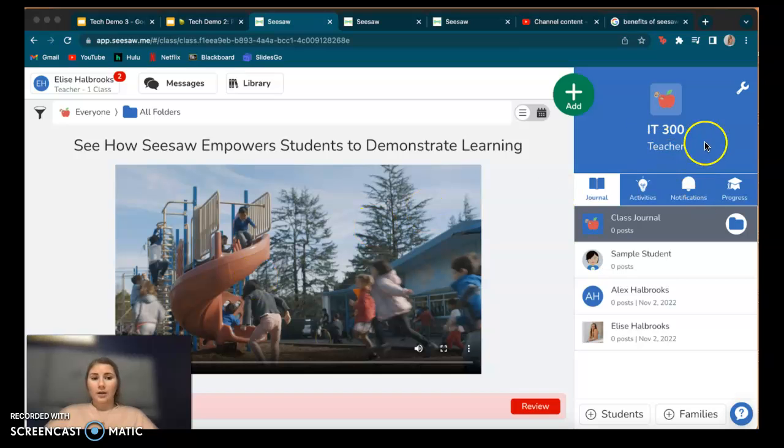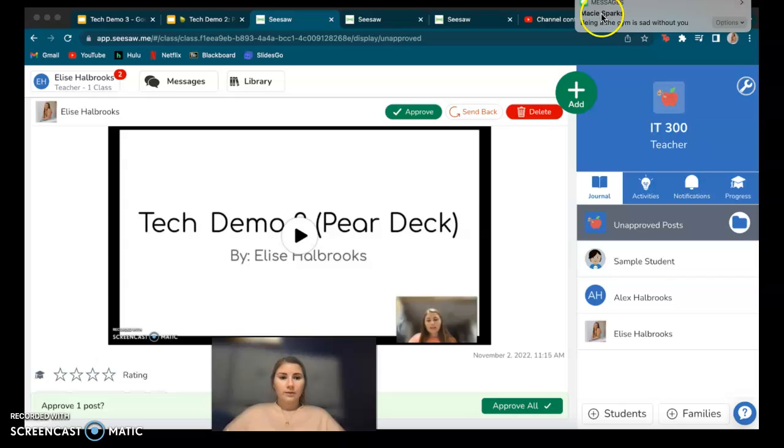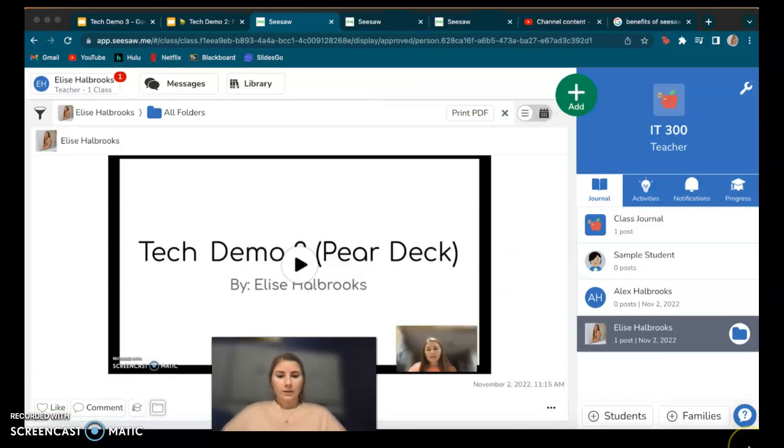And then we're back on the teacher view. You can see down here it says one unapproved post. So then you'll click review, and then approve one post. You have the option to approve, send back, or delete it. I just pressed approve all. And now this is what it looks like after the teacher has approved it. We are still on teacher view.